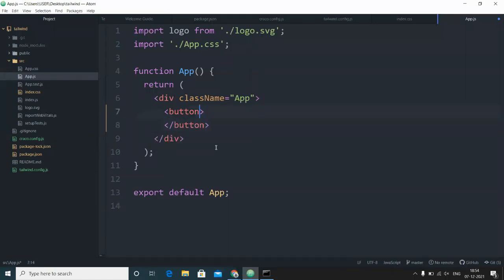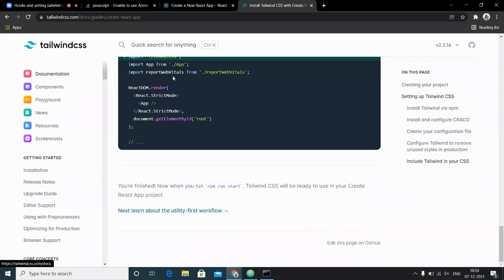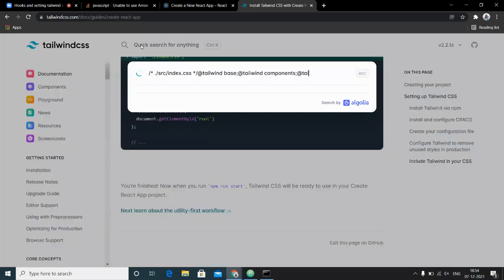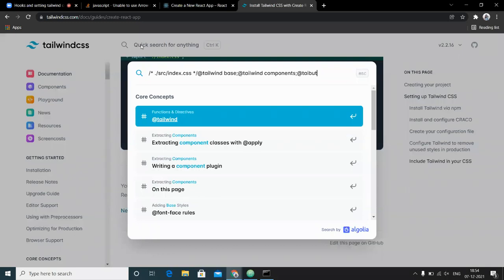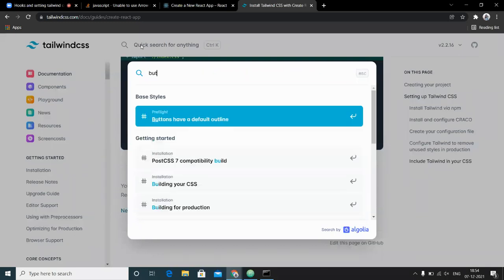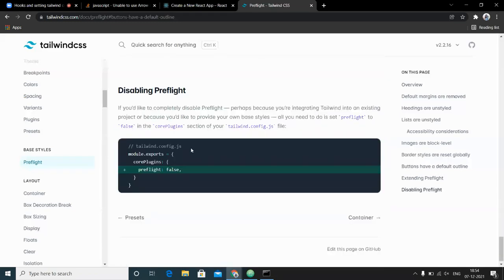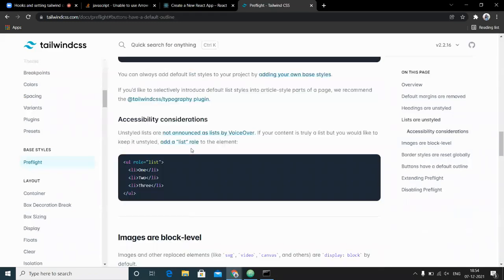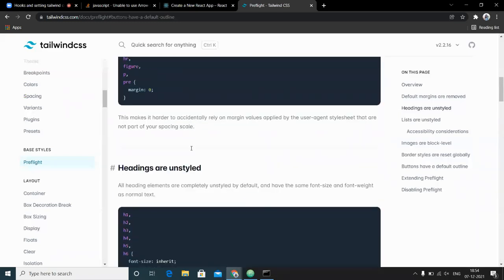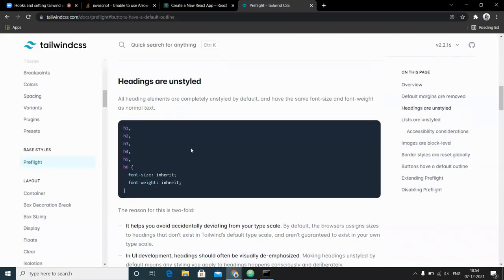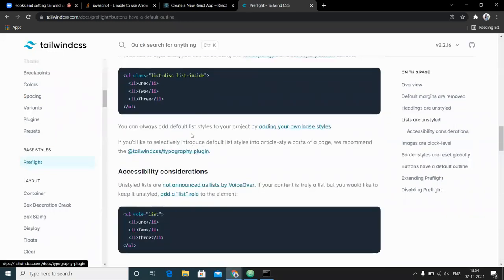Great. And let us give a class name to our button. Let us give a class name of probably, what can we have over here? Let us search for button. Okay, quick search, button. Yeah, so for button you have a lot of things. Okay, great. Let us have certain styles for our button over here.